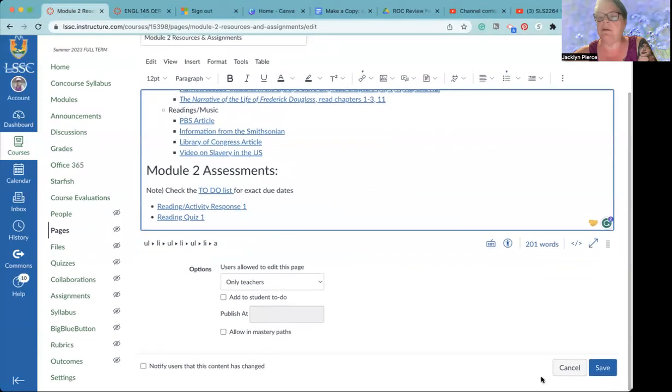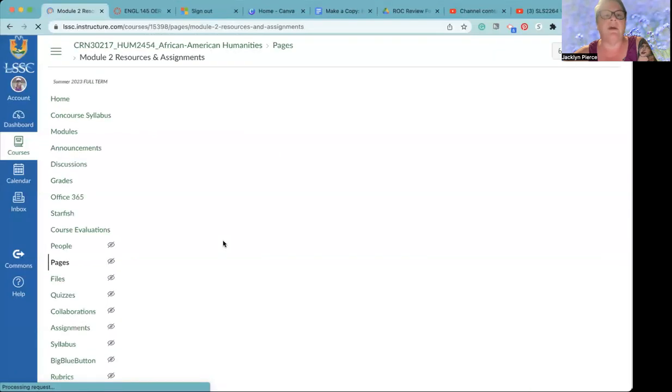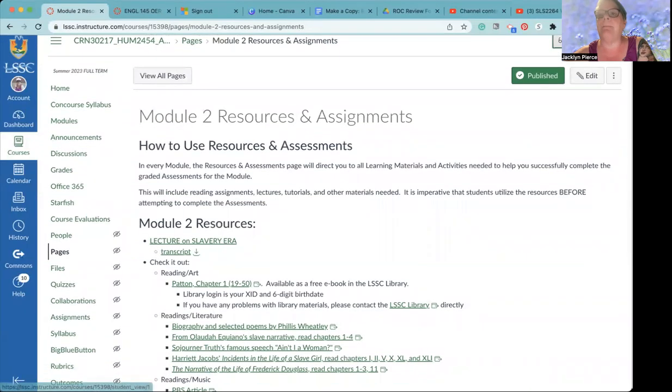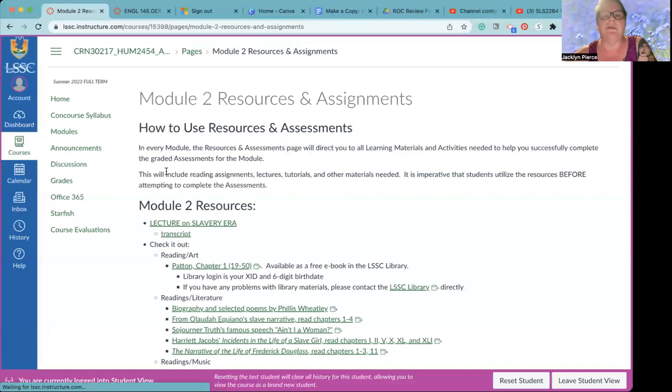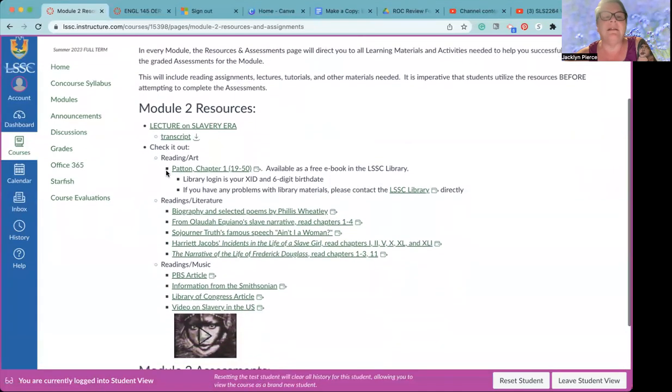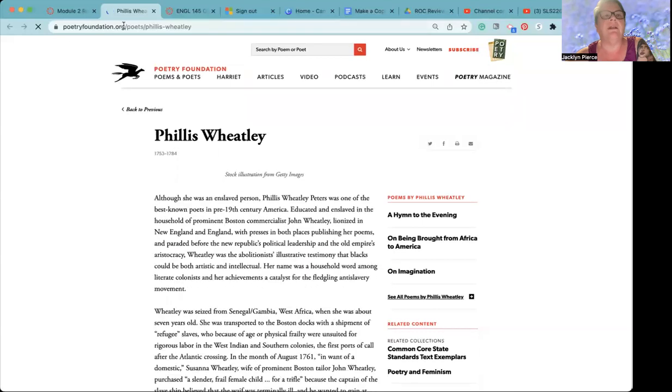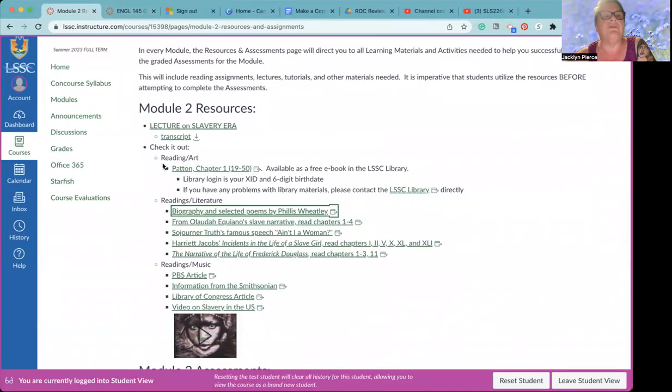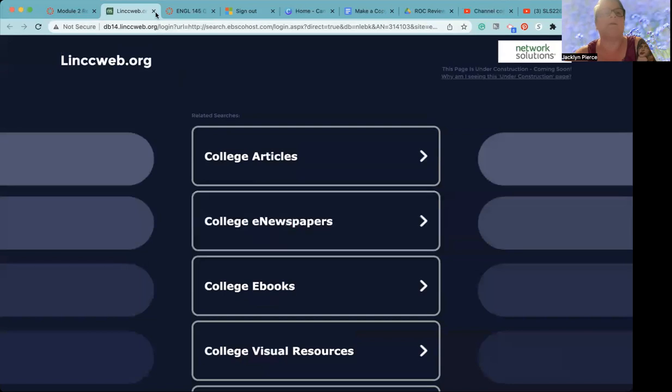Let me save this so that we have updated that link. All right, so little side note there. But anyway, readings and literature. There are some additional things here. These are links that I can check really quickly. There's a link to the poetry of Phyllis Wheatley. I would like you to read chapters 1 through 4 in Olaudah Equiano's. Oh, that's another link. Doggone it.